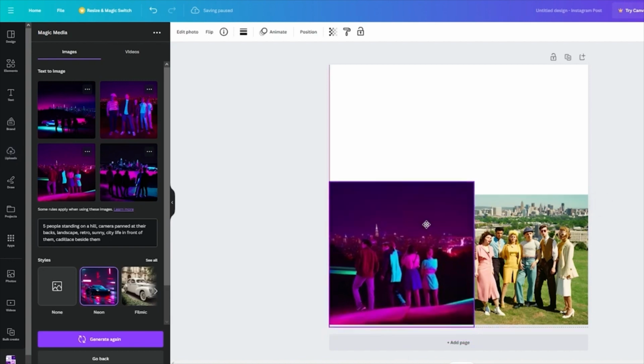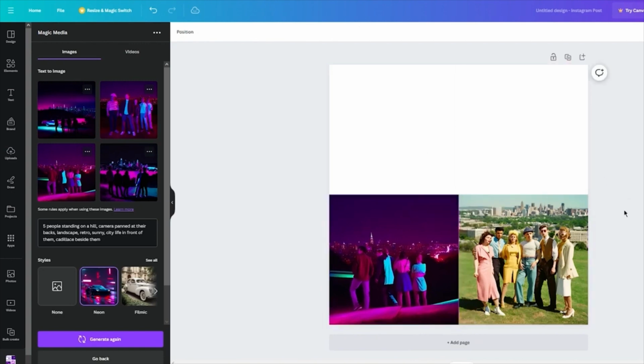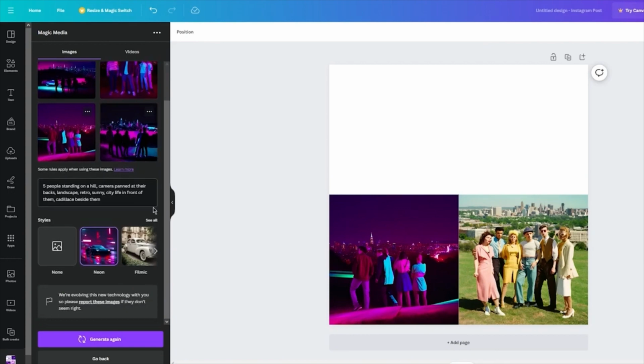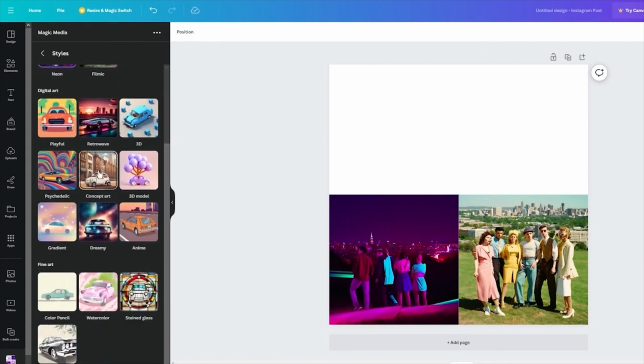Like this is the type of stuff that Canva is good at creating. So I'm just gonna match it over here, and look at that. So now we have a very retro and cool vibe going on. Then let's go with some concept art.